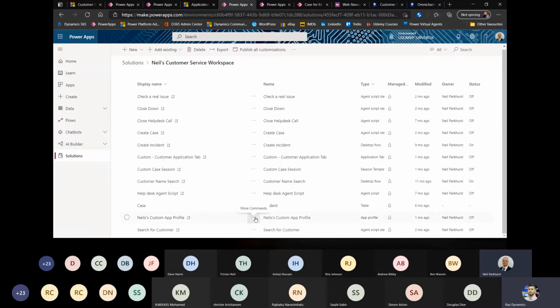I was then quite lazy and I just started saying add required components, and it started adding some of these others in for me. But I think if you start looking through this, you can see the agent scripts that I was using, the custom case session templates added in and things like that. So all of the components that are part of that session get added into my solution. So then obviously I can now export that and import that into another instance if I want to.